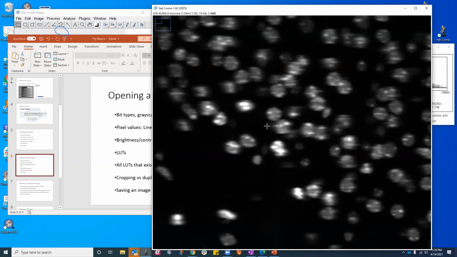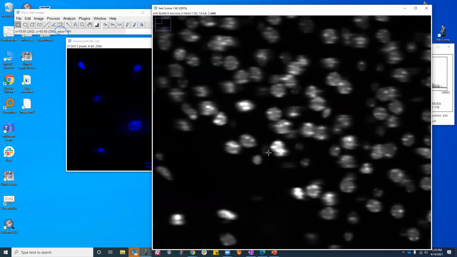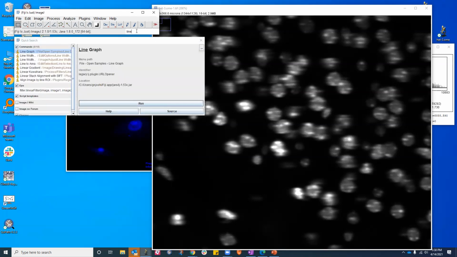All right. So one last thing I want to talk about in relation to pixel values is a line histogram. Okay. So let's say, so line profile, plot profile.